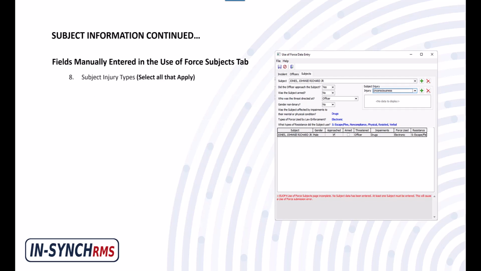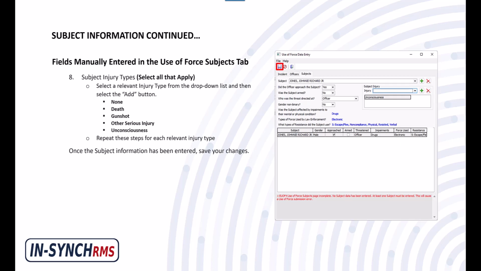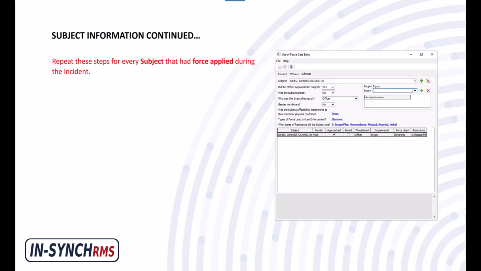8. Subject injury types. Select all that apply. Select a relevant injury type from the drop-down list and then select the Add button. Valid choices include none, death, gunshot, other serious injury, and unconsciousness. Repeat these steps for each relevant injury type. Once the subject information has been entered, make sure to save your changes. Repeat these steps for every subject that had force applied during the incident.